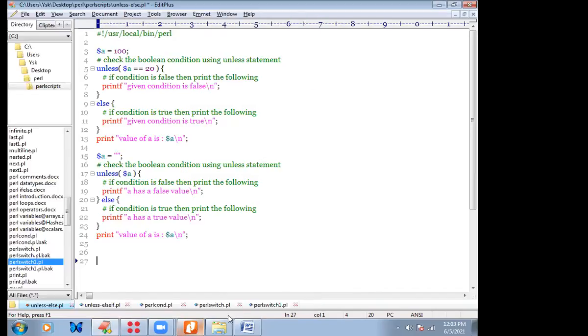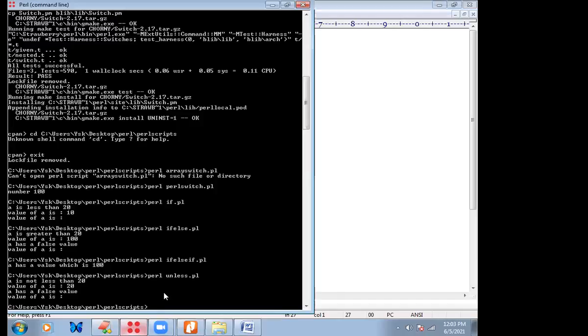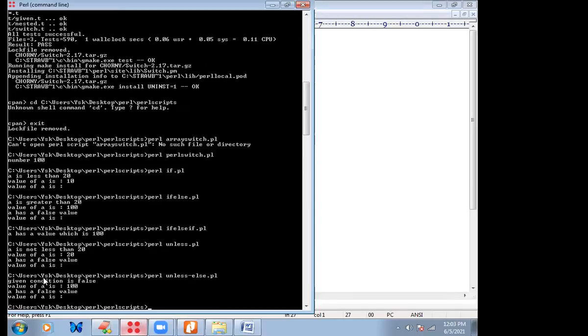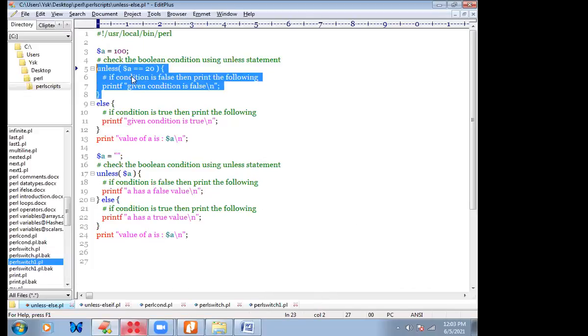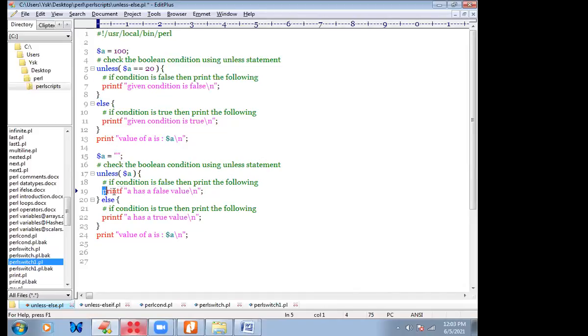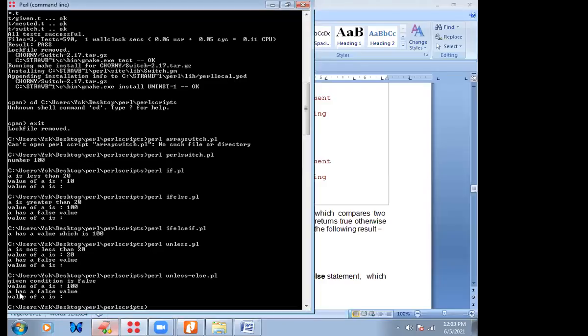The name of that program will be unless else dot pl. See here, the given condition is false, so which one is executing? This one is executed. Why? Because this is a false condition. Unless will execute only if the condition is false. Very good. Then the value is automatically printed. So in this case, A has a false value and that value is printed. That is the output here.